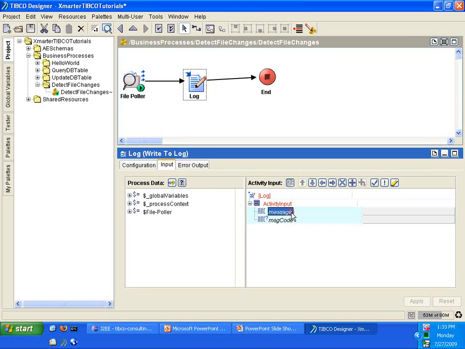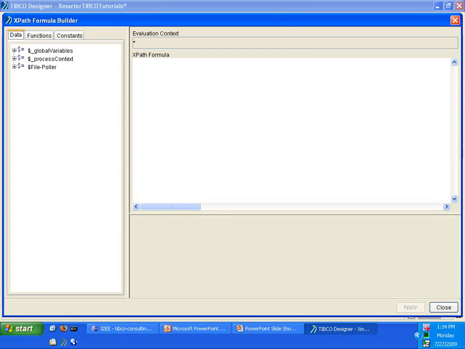Go click on the message element, and instead of just inputting in this little text box here, we're going to click on this pencil button, which is the XPath formula builder, so that we will have more space to put in our input. And it's very nice. So click on this pencil. That brings forth the XPath formula builder.